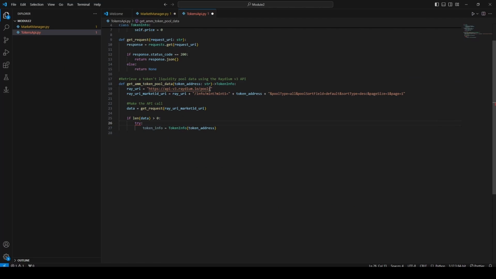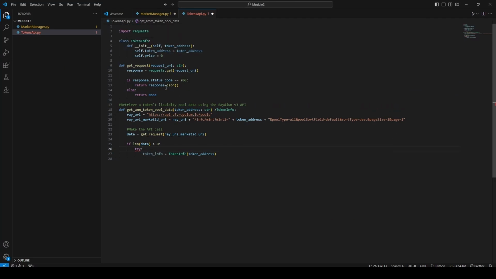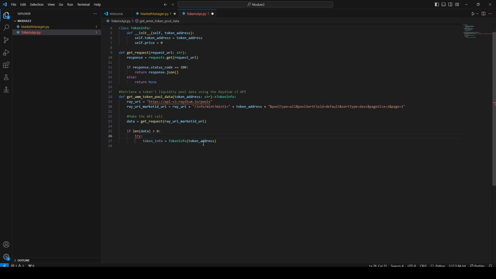I'm checking to see if that length of array is at least 1. So if it's greater than 0, then I'm going to go ahead and try to do something with that. So what I'm going to do first is create a token info. Remember we created that data structure. I'm going to tell you right now that I need 2 pieces of information from this JSON, okay? And I'm going to show you how to extract it.